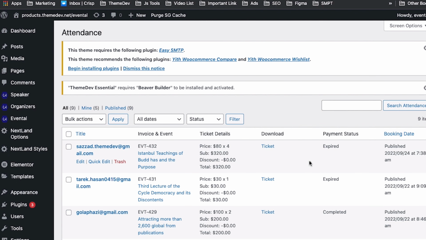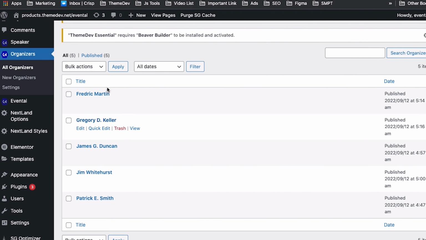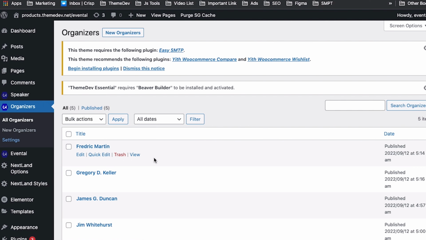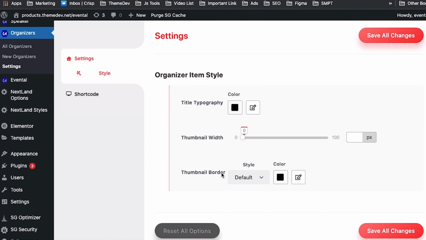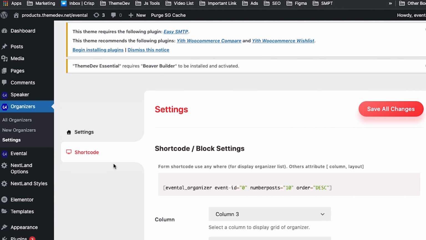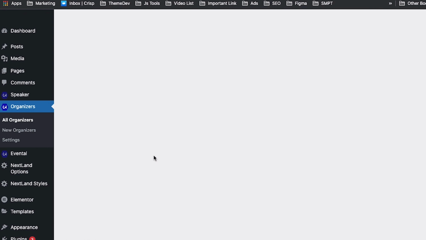Here you can add or remove the website and social links. In the Settings tab, keep all the settings as default. Here you can set up organizer item style, shortcode, block settings.